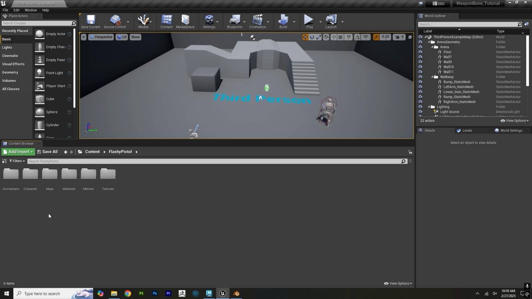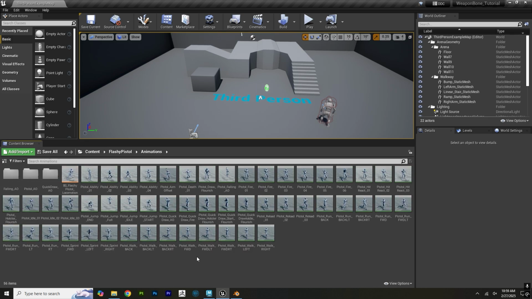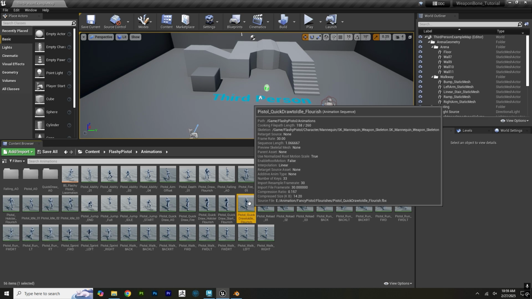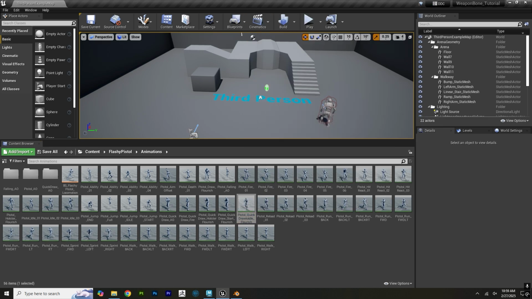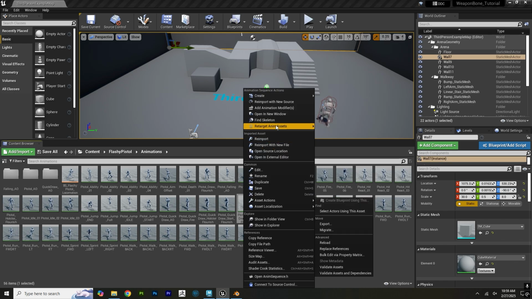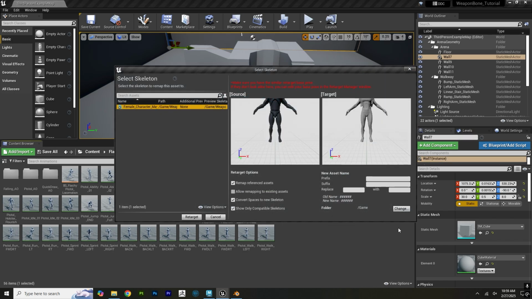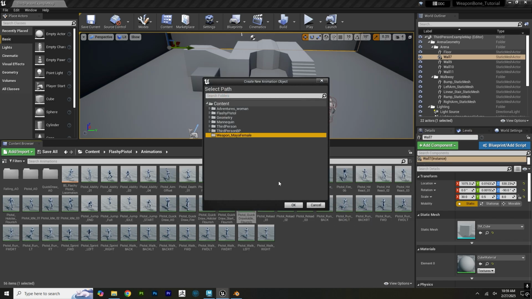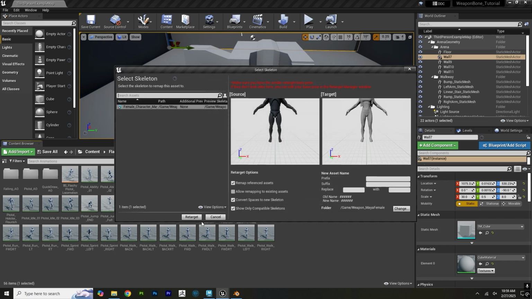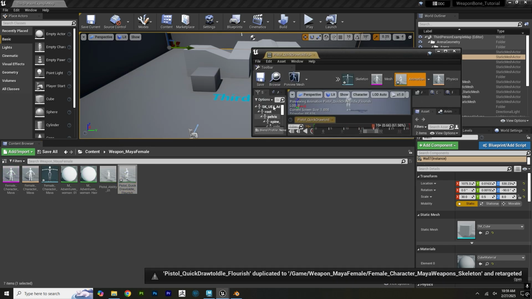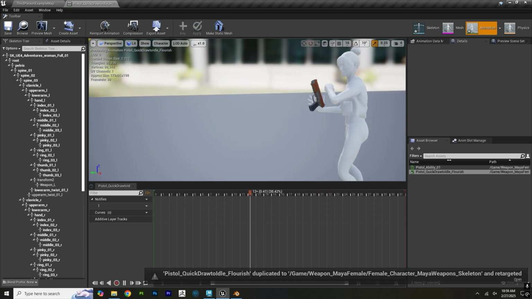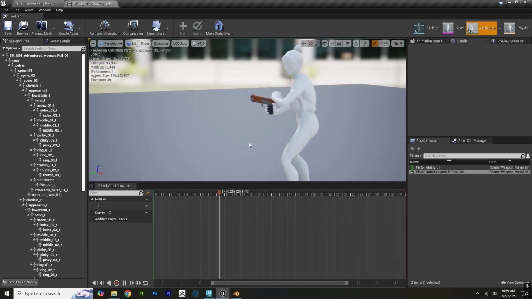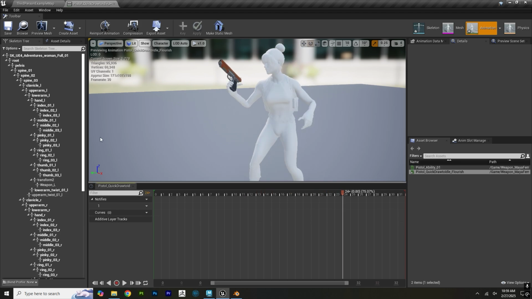Flashy pistol. Let's do a quick draw. Quick draw to idle flourish. Let's try that one. That's pretty cool. Duplicate. Boom. Change the location to weapon, and then retarget. And look at that. Boom. You have a character now flourishing their weapon. That's for Maya.